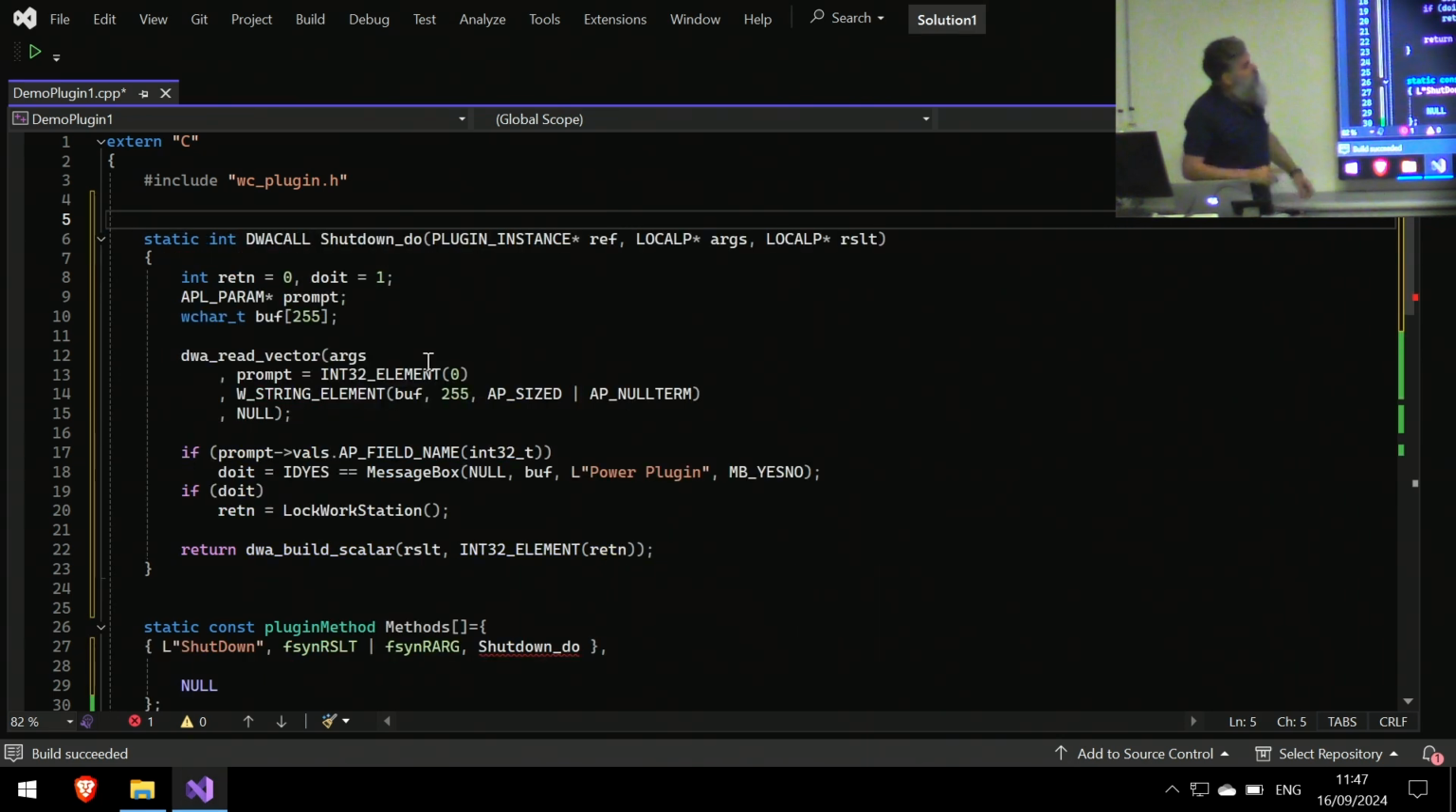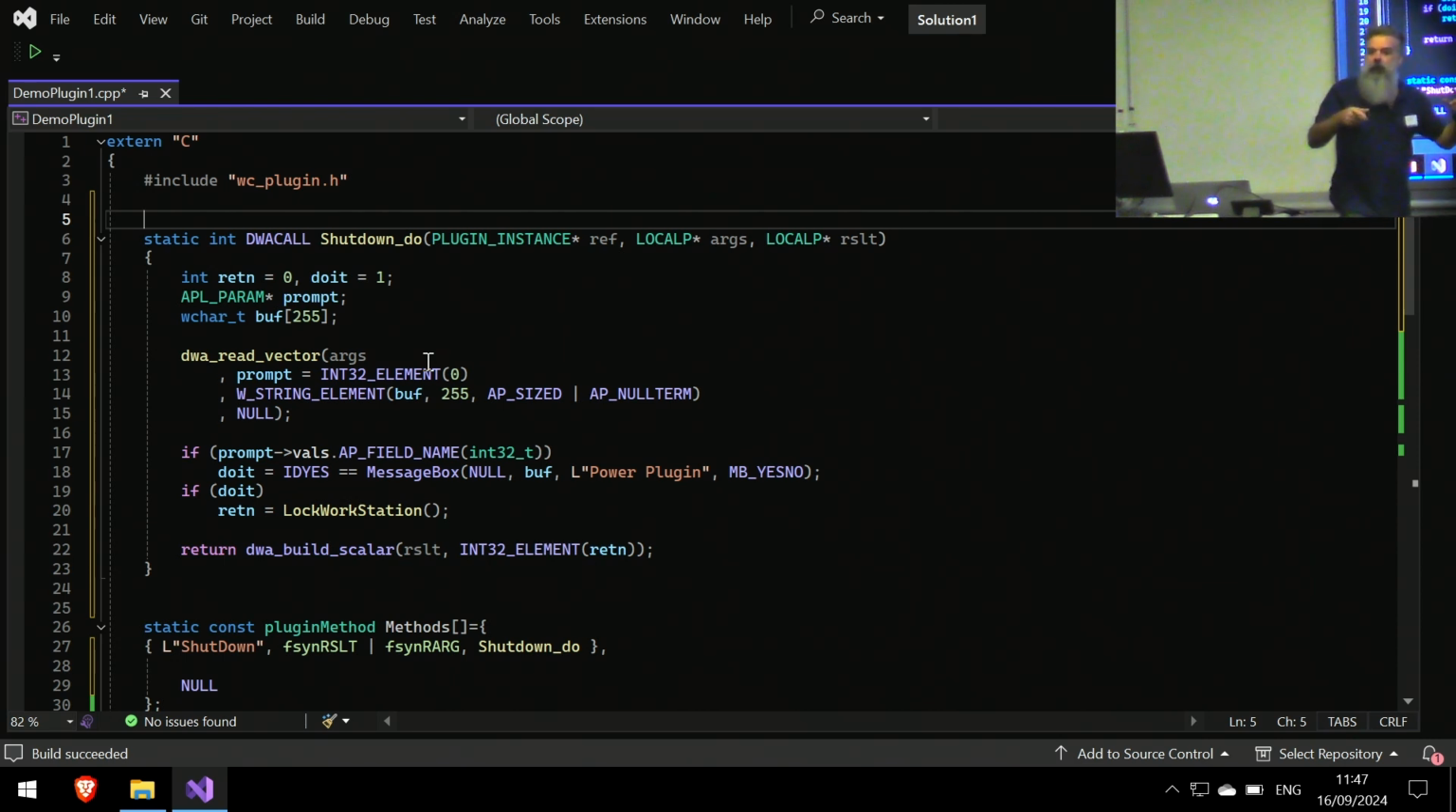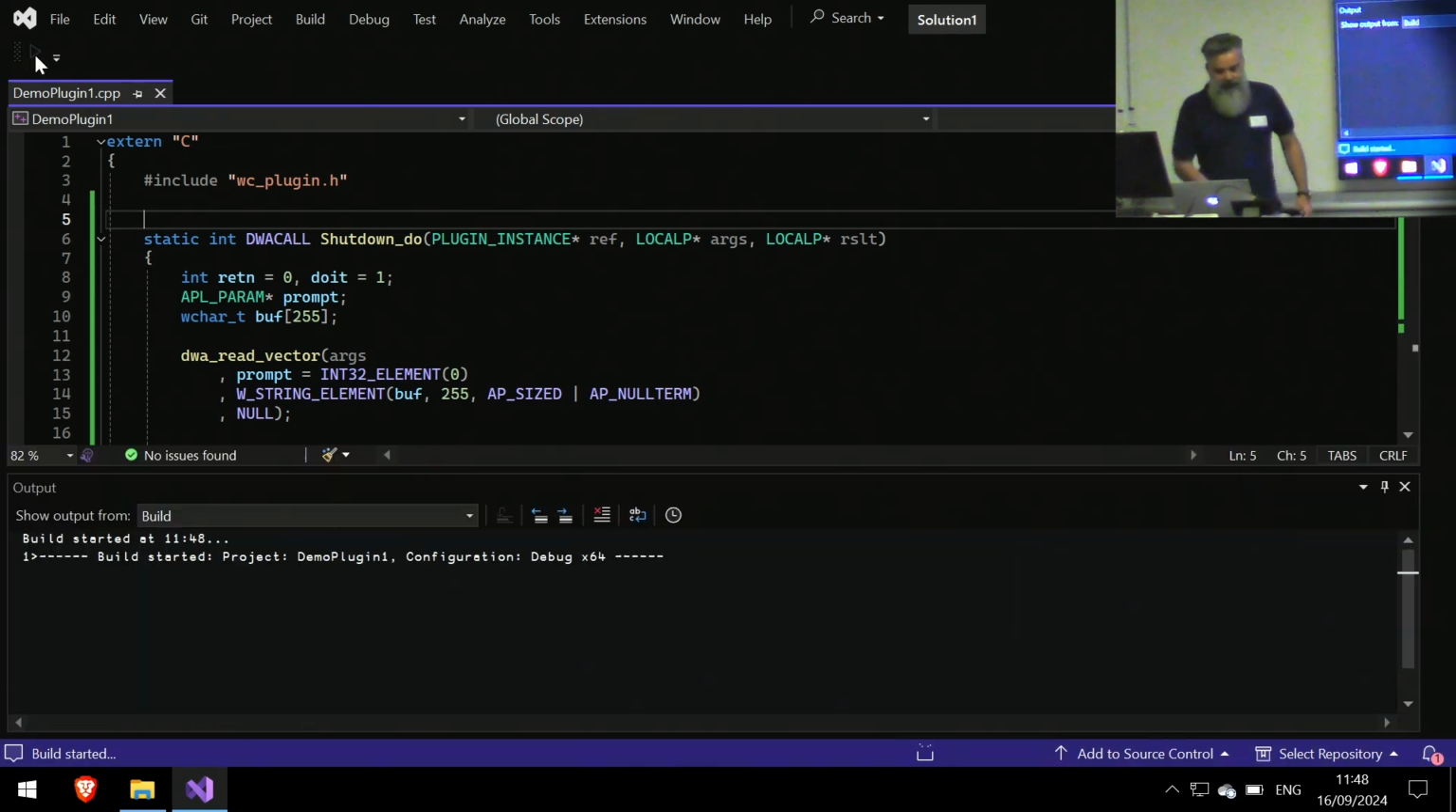So here's our shutdown too. And it's a little bit more complicated than I'd like, and we'll tidy this up a little bit before you get this toolkit. But essentially what it says is read from a vector argument. Read an int32 element, which is basically just a Boolean that says, do we want to prompt the user before we shut his computer down or not? It only seems reasonable. And then there's a string element, which we're going to use in a message box to ask the user whether or not we want to shut down his machine. And then we're going to build a scalar result containing whether the user pressed yes or not in the message box. So we're going to hit the big green button again.